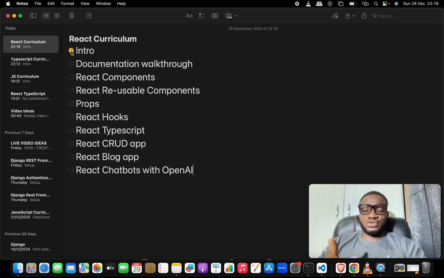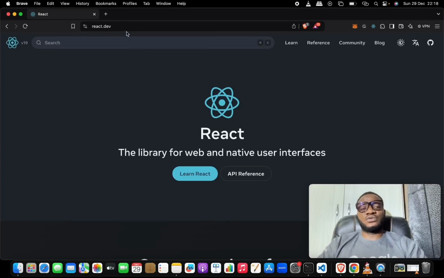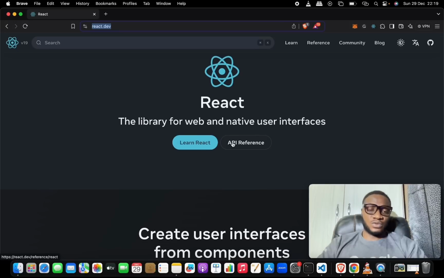The thing I want to do is to walk you through the documentation so that you can easily find your way around it when you get there and not get confused. So here is the documentation. You have to go to react.dev, and here in react.dev, there are two major places you need to go to. One is Learn React, and the other one is the API reference.